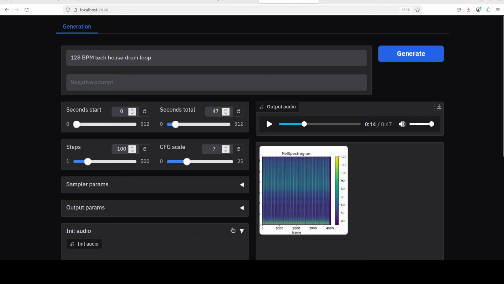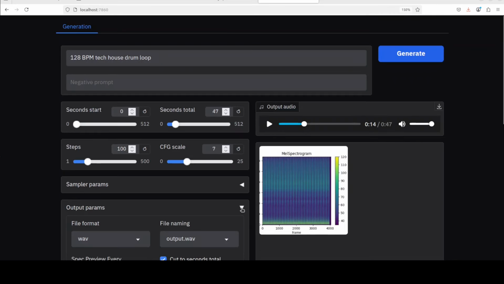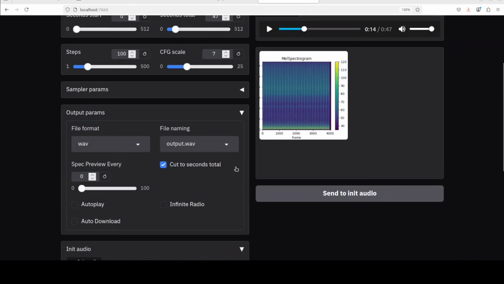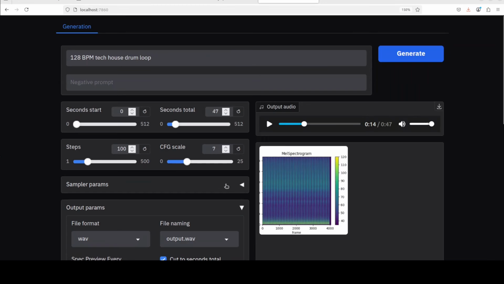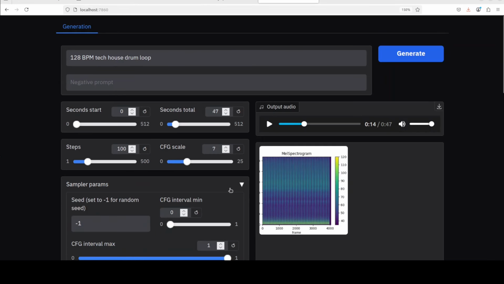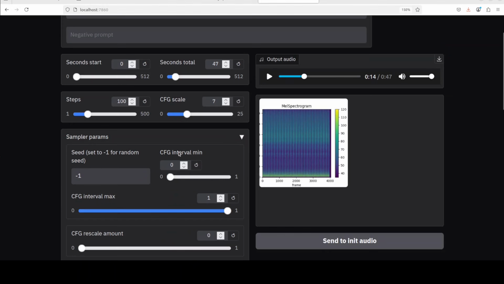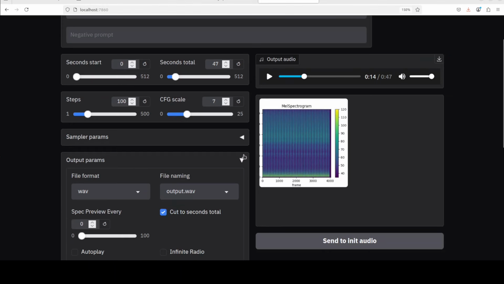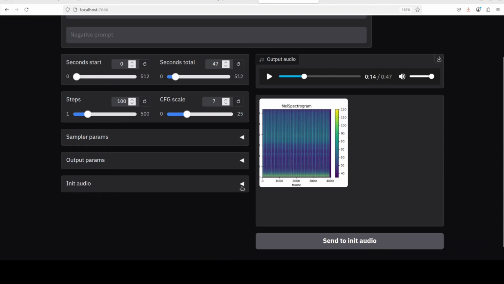There are a lot of parameters which you can set. You can even give it init audio, or you could output in wave. I think this is a wave format. It must be saving it somewhere, and then you can give this guidance, but I would suggest let's keep it like this for now. Okay, so this is quite good, and it has even given us this MEL spectrogram.